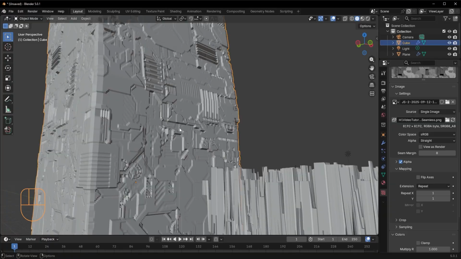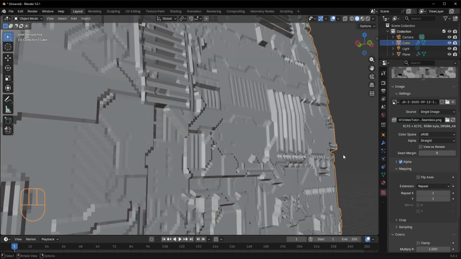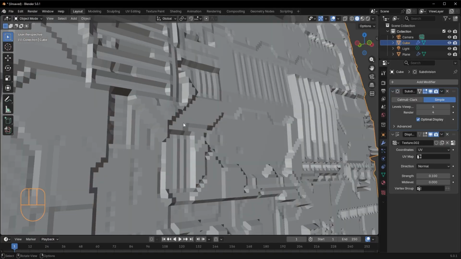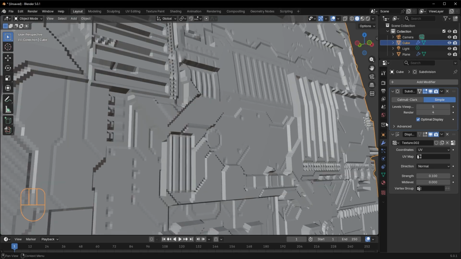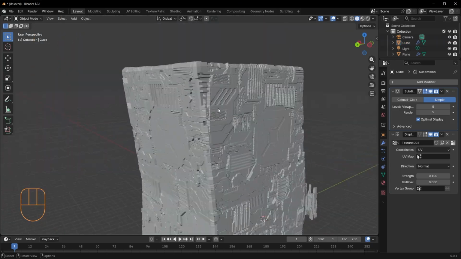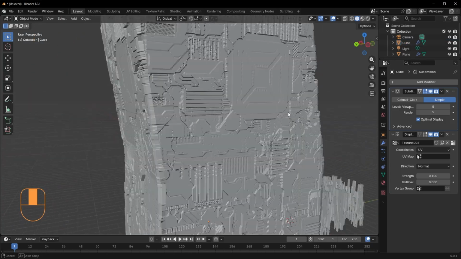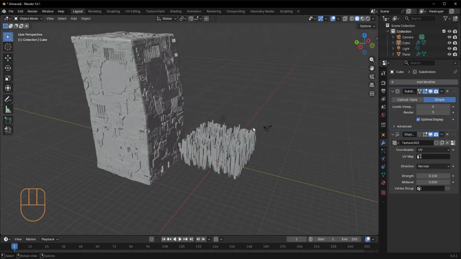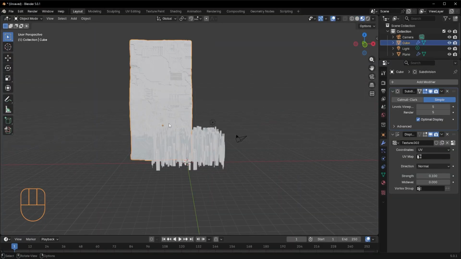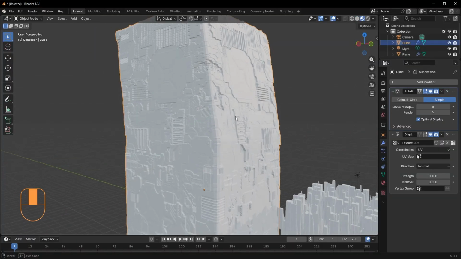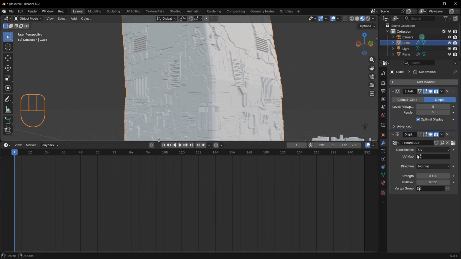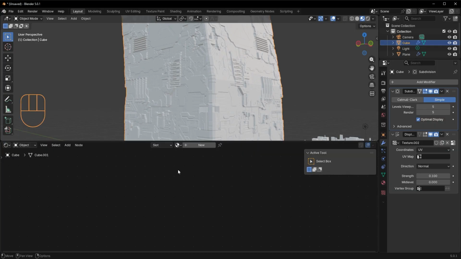If you get close to these structures, you will notice we don't have enough geometry and we need to increase the subdivision. Now let's create a material for this object. Go to the material preview, select your object, go to the shader editor and add a new material.